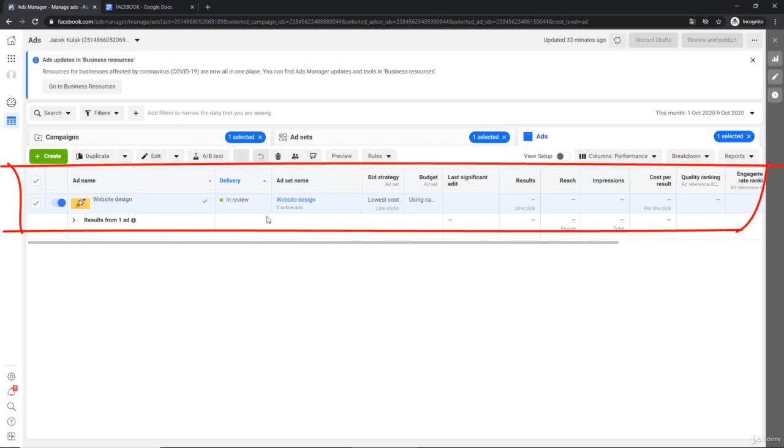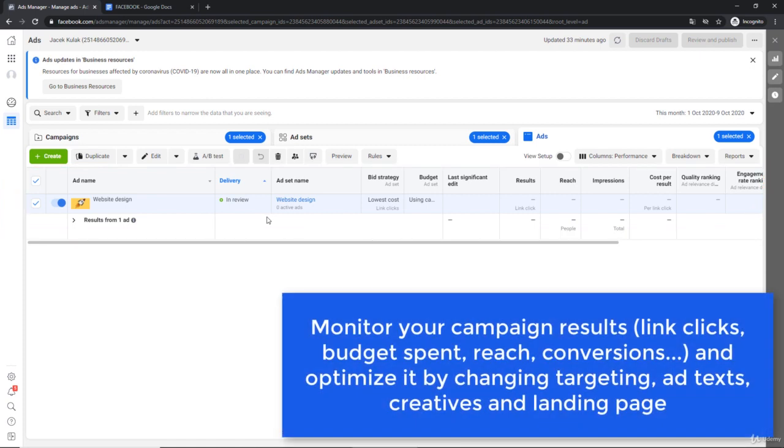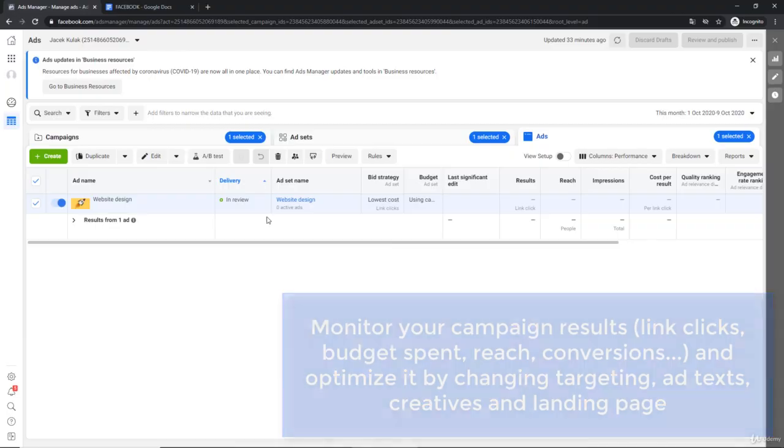Your campaign also appeared in the campaign list in your Ad Manager. You can monitor your results, such as link clicks, budget spent, and reach, and edit the campaign settings to optimize them if needed.